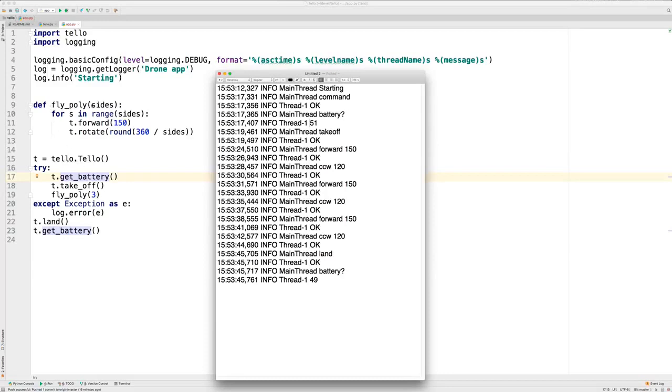So here's fly poly. It takes the number of sides in your polygon, and it loops that number of times, and it moves forward 150 centimeters, and then rotates 360, a full circle, divided by the number of sides. So in the case of a triangle, that'd be 120.